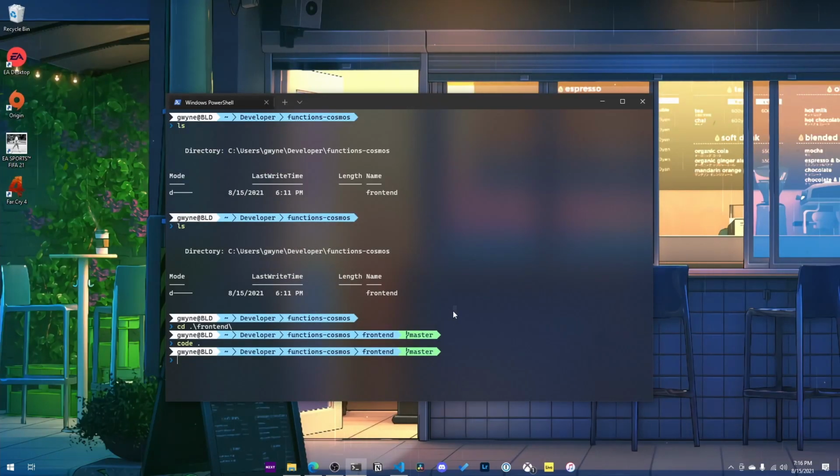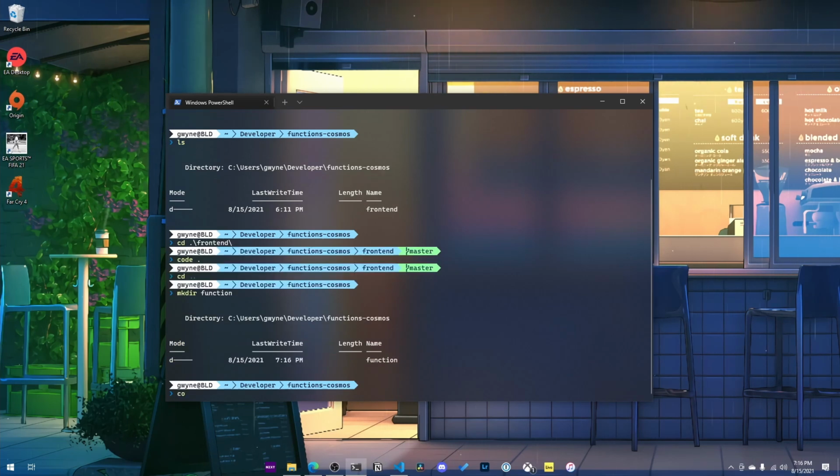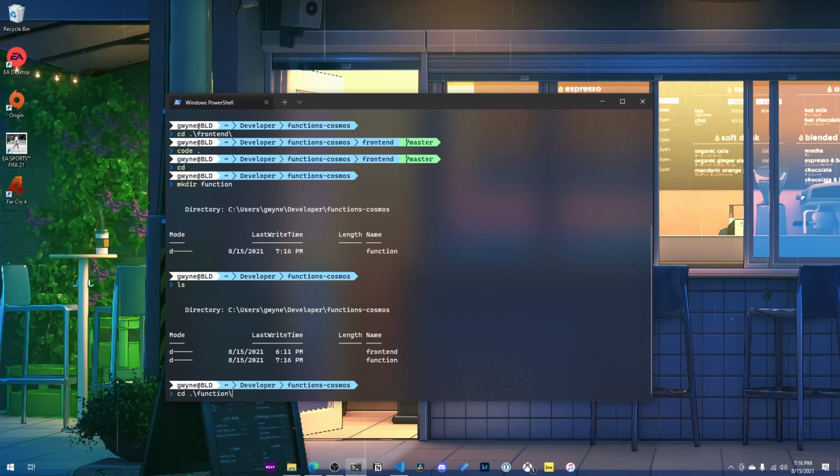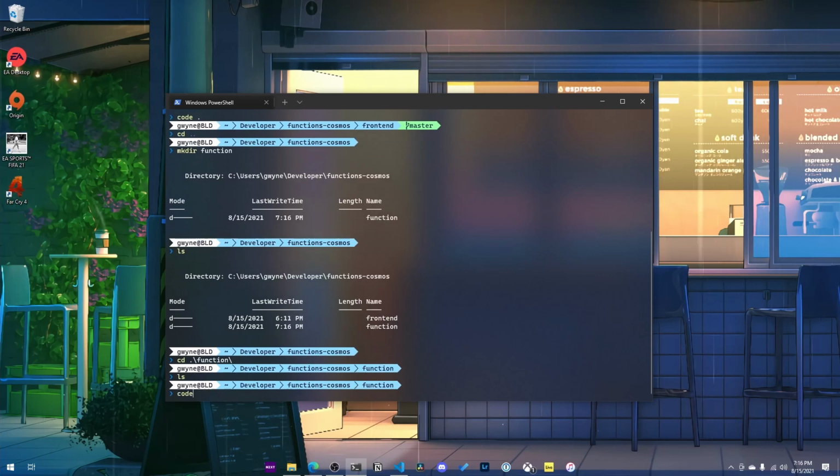So let's go ahead and create our folder for our functions. We're going to say make directory function, and then we're going to cd into that function. Actually, hold on, let me take a look here. Did I do this in the right folder? Yes. Let me make sure. All right, and then we're just going to open this up.